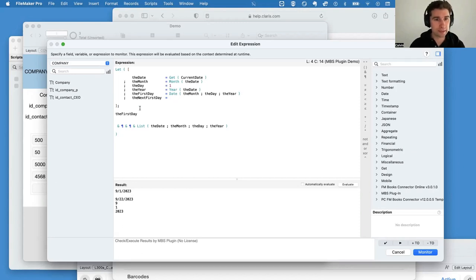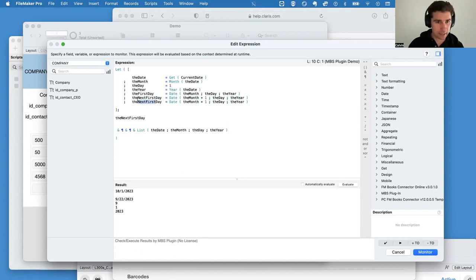So the next first day. So we'll say, we're going to do the same thing, but we're going to say plus one. So now if I put in that, now I get the first day of the next month. And now let's do one more. We're going to say the last day. And I'm going to do the next first day minus one. So evaluate. And there's our last day of the month.